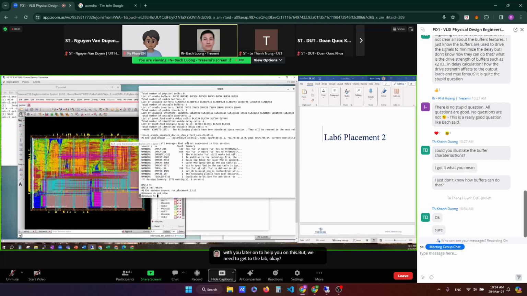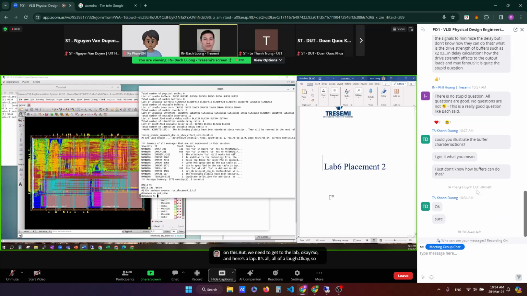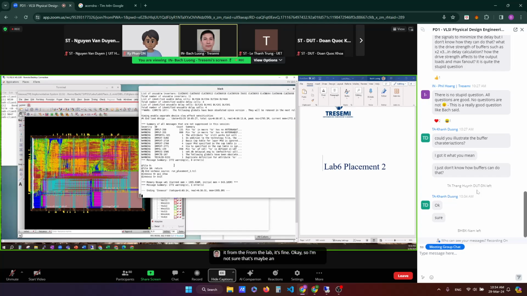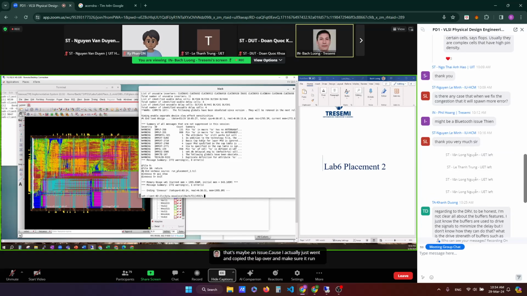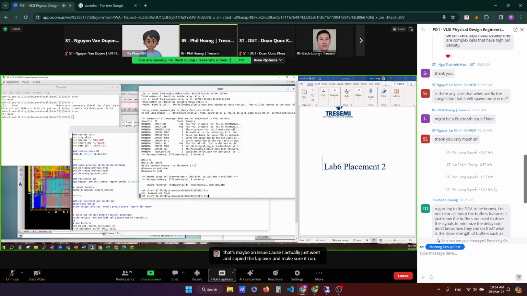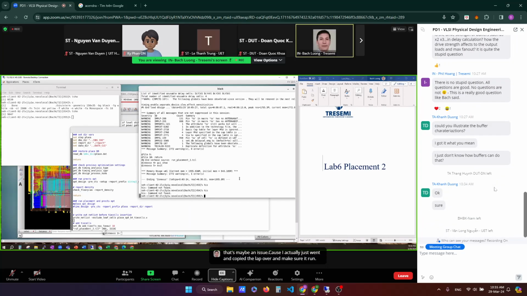So then here's the lab. Okay, let me get rid of this. I saw a message saying that lab 6 is not running. Actually, I just tested from the lab and it's fine. I'm not sure if that's an issue, because I just copied the lab over and made sure it ran. When Gautam raised that, perhaps they can get with you after the class.